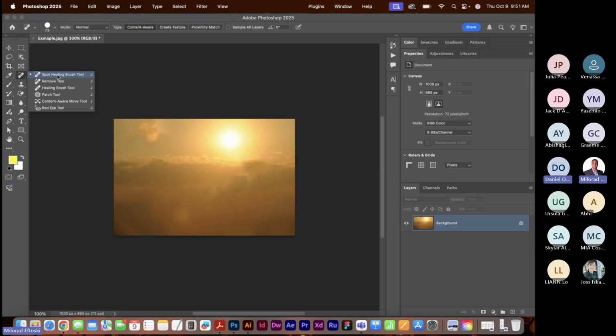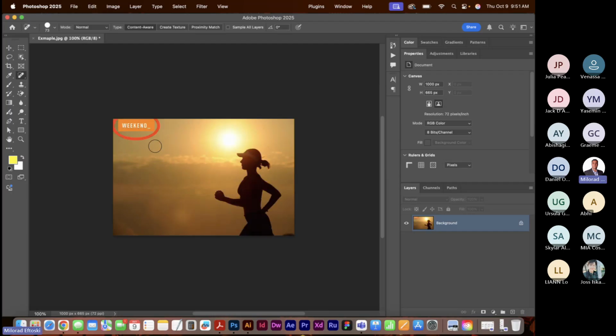Right there, spot healing brush tool. So don't delete the lady. Don't do that. Okay, just do this. Just do that. The brush still seems to be working.